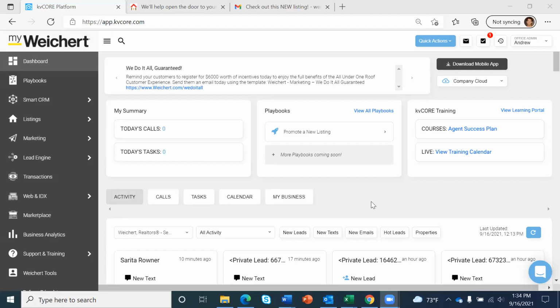Like I said, this is basically a back to basics kind of workshop today. For some of you, it might be something new, things that you might be learning for the first time. So we figured what better time to go over the basics than in September. So that's what we're doing here today. What you're seeing now is the dashboard page of myWeichert.